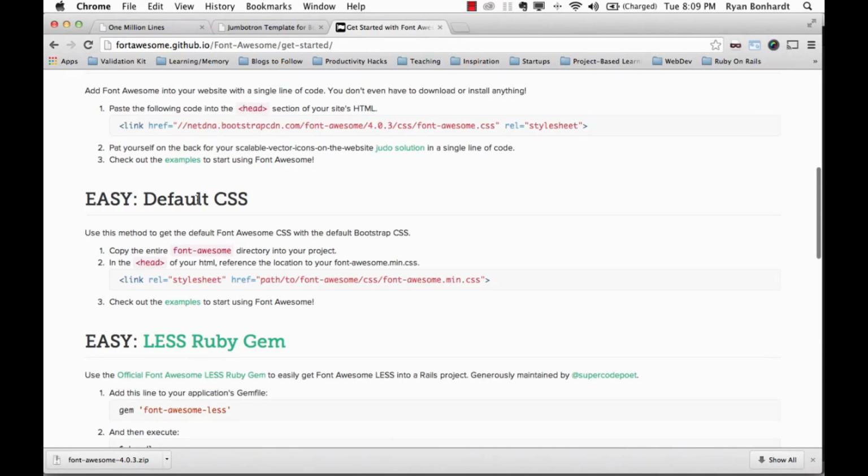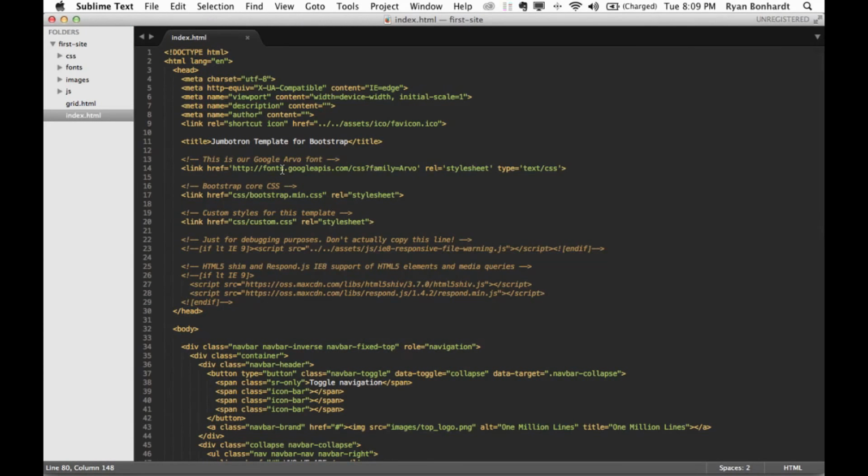We're going to copy the entire Font Awesome directory into our project, and now in the head of our HTML, we're going to reference the location of this fontawesome.min.css file. So go ahead and copy this. We'll go up here. This is our Google Arvo font. We'll edit this comment and say "and Font Awesome."